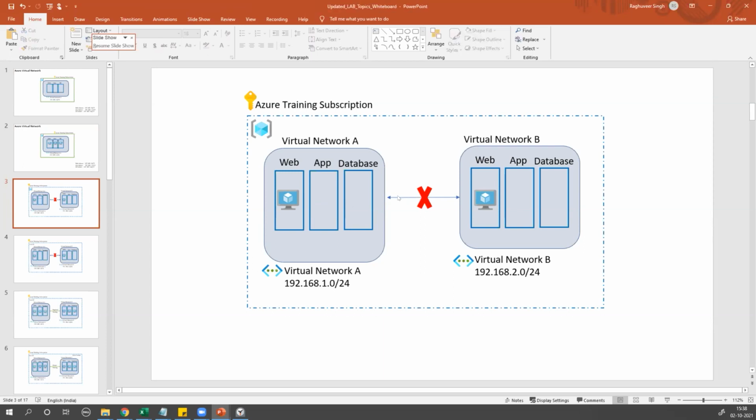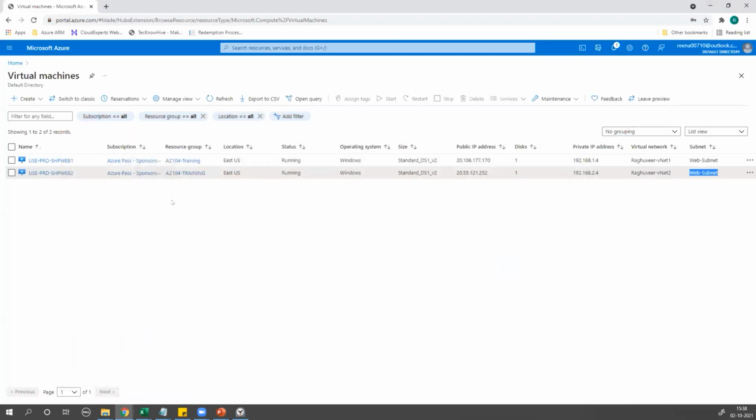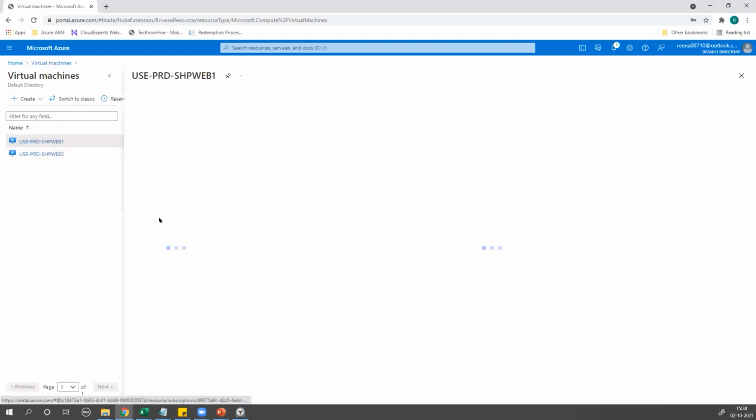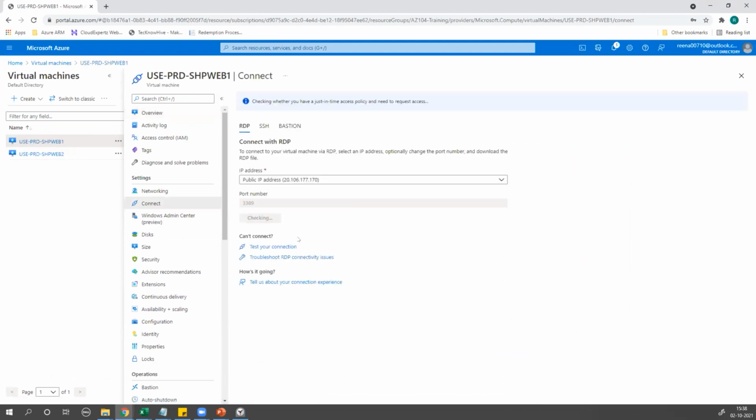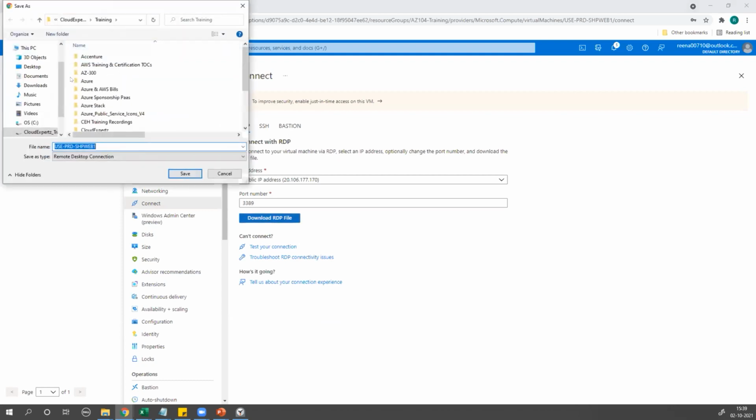So let's connect to our first virtual machine. We'll go back to the portal and click on our first virtual machine, which takes me to the virtual machine overview blade. In order to connect to this virtual machine, I have two options. On the overview page, when you hit connect, it gives you three options: RDP, SSH, Bastion. Since this is a Windows virtual machine, I'll select RDP, and then I can just download this RDP file. That's the first option to connect to this virtual machine.